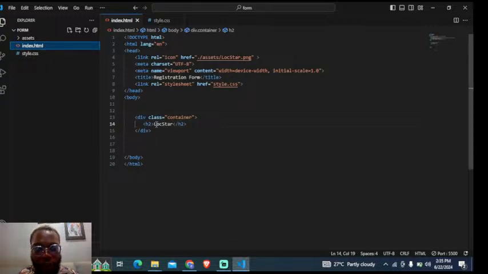Now, right inside of the H2 tag, I'm going to take out star and call span. And I'll put the star text right inside of the span. And right now, let me reduce the space between LOC and star.